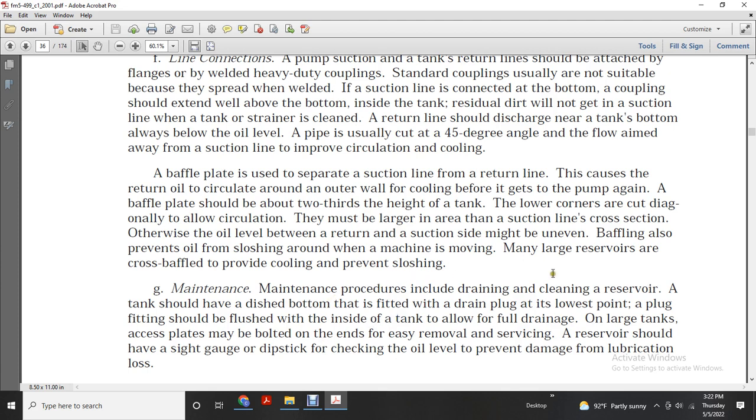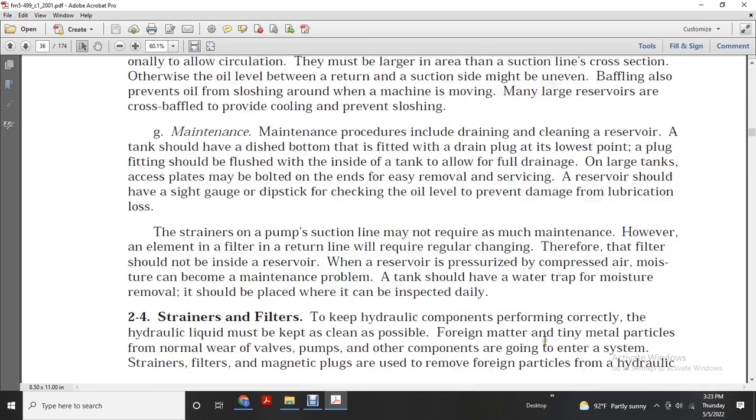Maintenance procedures include draining and cleaning of the reservoir. The tank should be inclined to the bottom dish, with a fitting and drain plug at the lowest point. The fitting should be flush inside of the tank to allow full drainage on large tanks. Access plates may be bolted on for ease of removal and servicing. The reservoir shall have a sight gauge for checking the oil level, preventing damage from lack of lubrication.